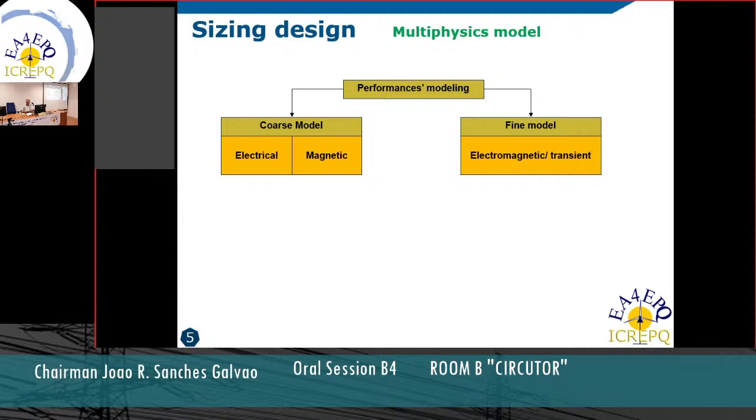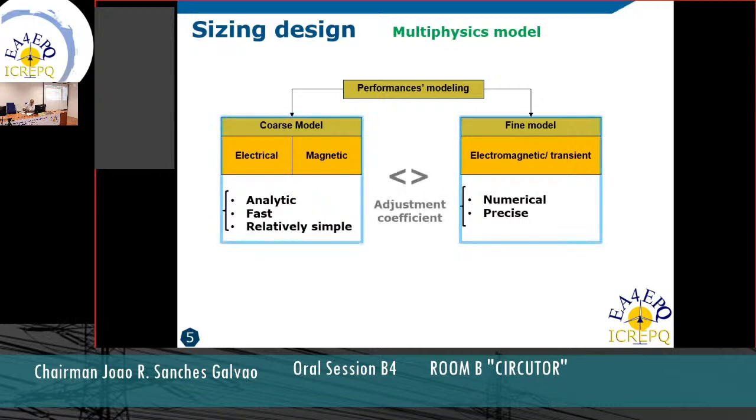Now, if you go forward with the multiphysics model, which is the first step in our design procedure, using this optimum output space mapping technique, we have 2 models. The first one is a coarse one that comes with 2 submodels, an electromagnetic one, an electrical one, and a magnetic one. That is first analytic. It is fast and relatively simple to put in place. The second model is a numerical model based on the finite element method, which is precise.